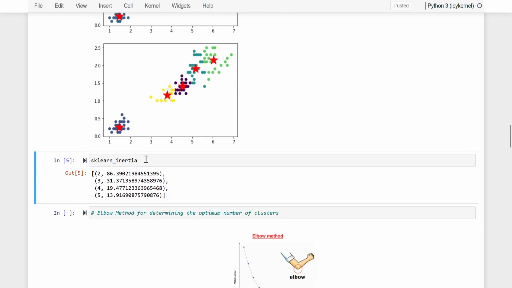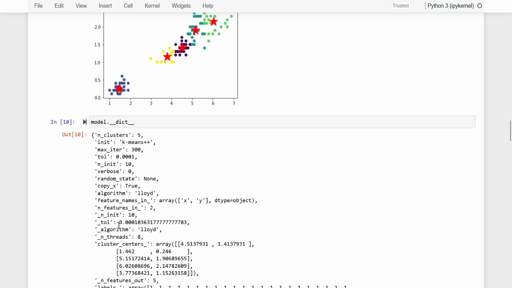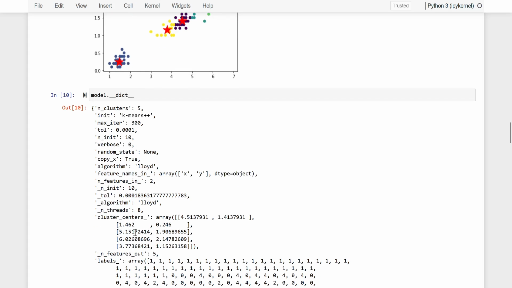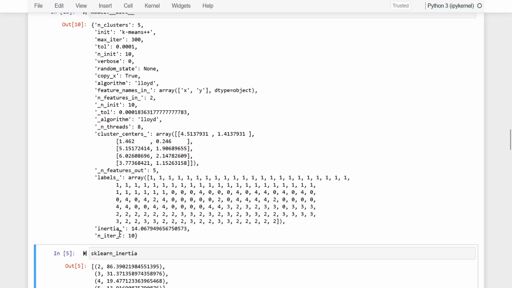So having run that, we can say model dot __dict__. When we say that, it shows many things. One of them is inertia. It is 14.06. And what is this all about?